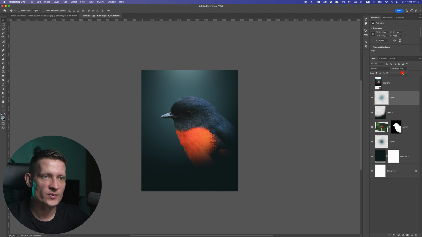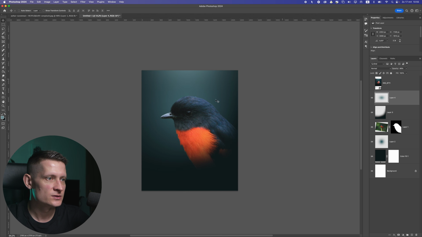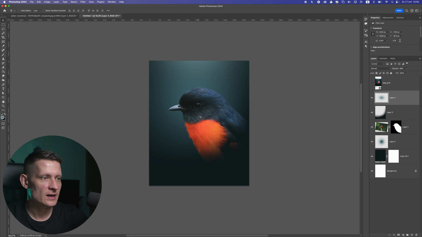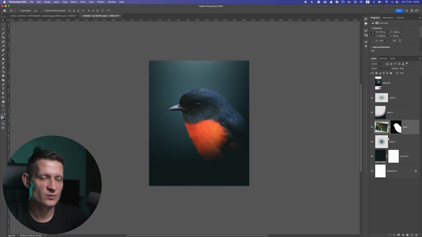And then I will drop the opacity here so you can better blend this with the background. Maybe stretch it out with Ctrl T a bit bigger like that. All right, so that's what we have now. And the next thing I would like to do is add some kind of light reflection on the top of this bird.